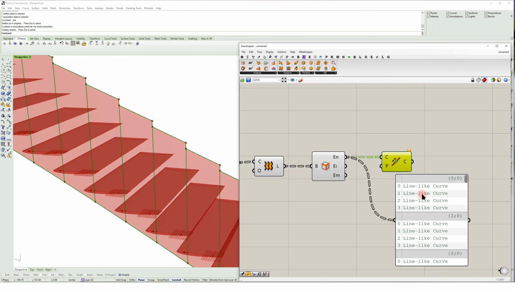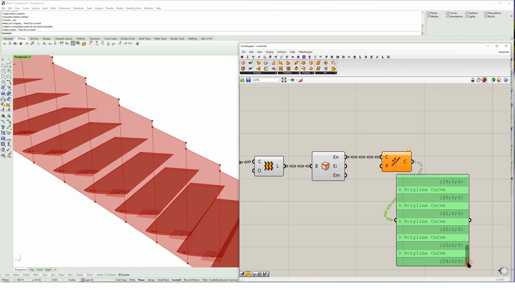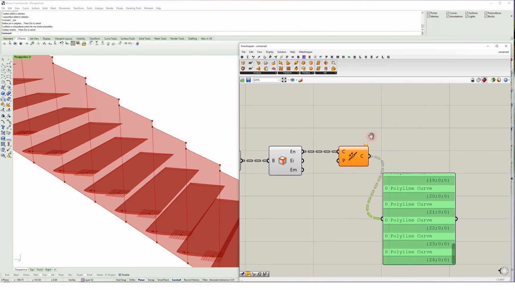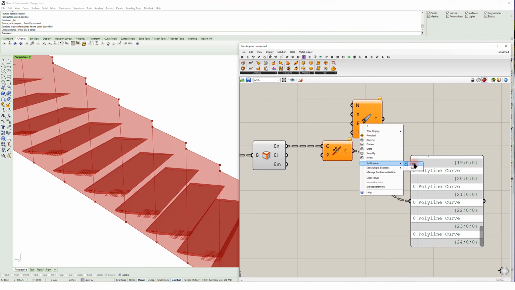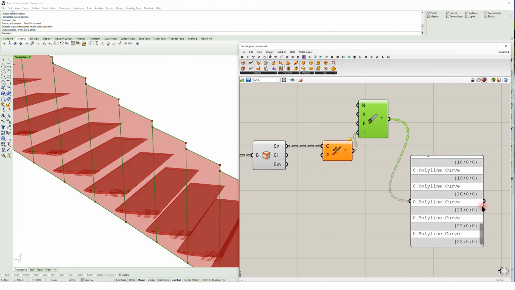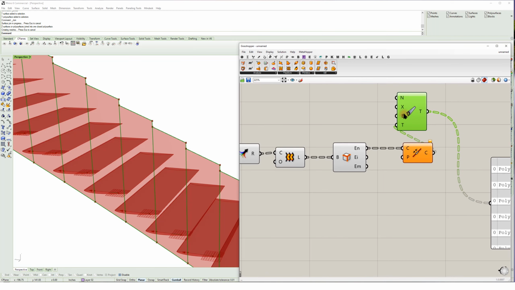And that's formed a single polyline curve. If it's orange, don't worry, it's probably something at the bottom where it's empty. That's fine. If you're concerned, feel free to just run a clean tree and remove empties. There you go. And we should run that over here.